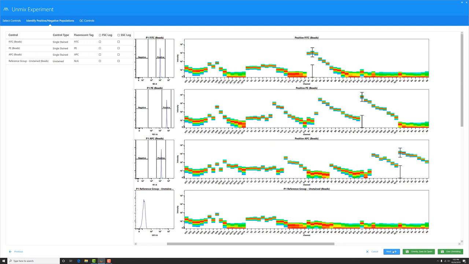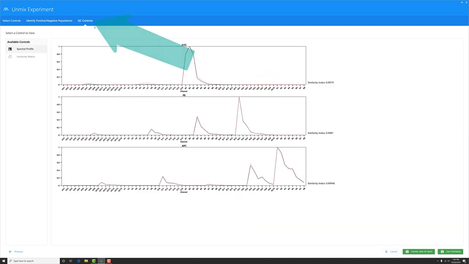I'm going to click Next to go to the new area we've introduced called QC Controls. First, in the Spectral Profile tab, the software will overlay the dye that you ran today with a benchmark dye that the administrator has stored in the system. So if I look here at this FITC control, I can see that the two dyes overlay pretty well.